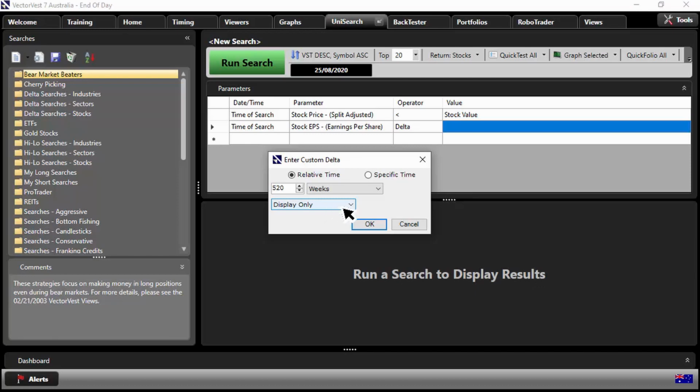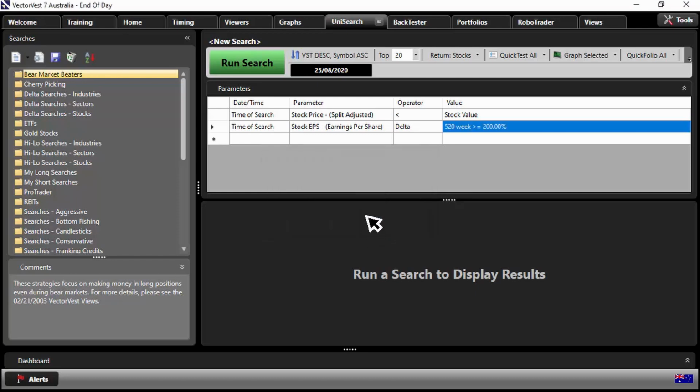And where it notes display only, set it to being greater than or equal to, and then change this to being 200. It's percent. VectorVest will know it's percent, right? So over the last 520 weeks, find me stocks that have grown their earnings by a whopping 200%. Okay, so we'll select that.